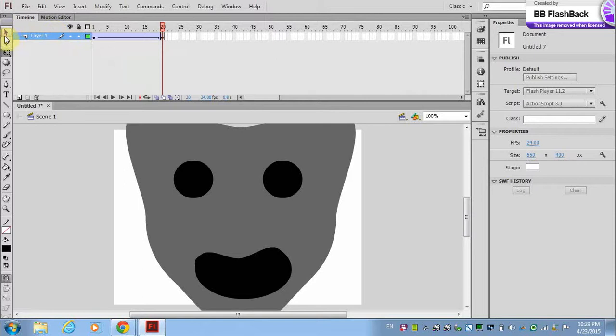So that's how we use the second pointer, which is the Subselection tool, and how we use the third pointer, which is the free transform tool.